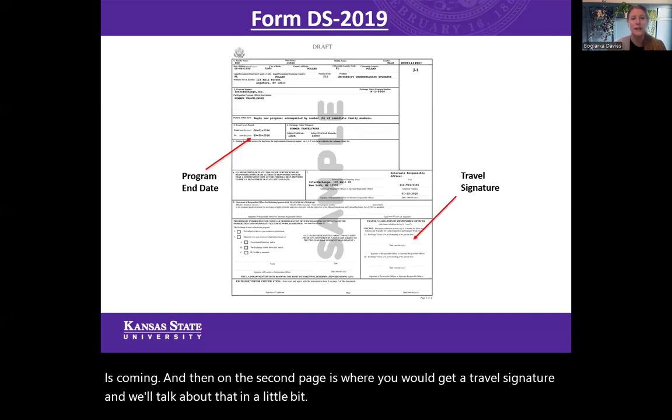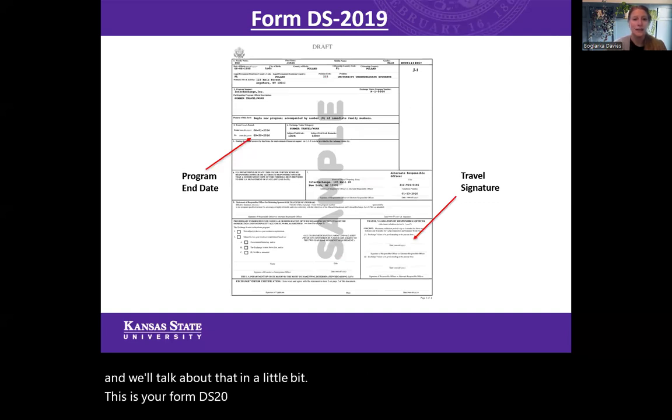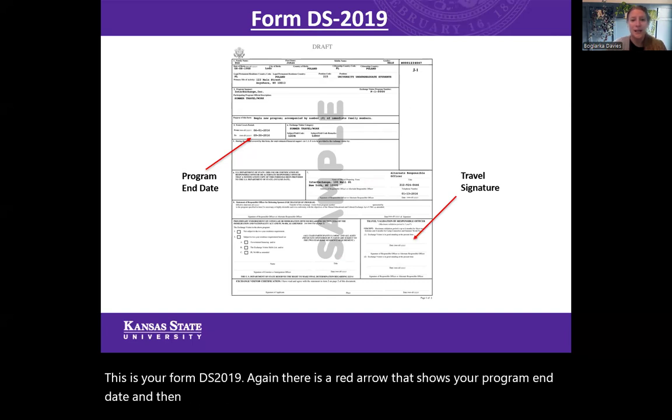This is your Form DS 2019. Again, there is a red arrow that shows your program end date. And then you see on page 1 on the right corner on the bottom, it will say travel signature, and that's where you would get a travel signature.